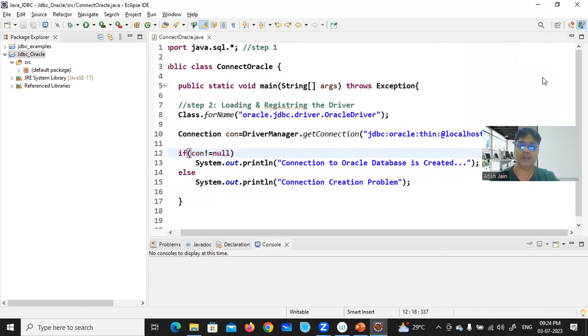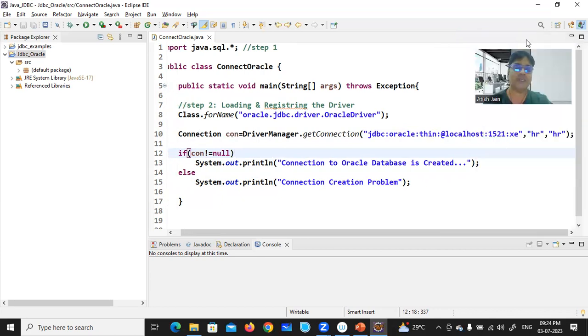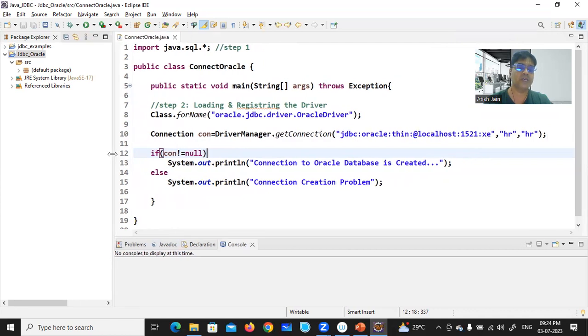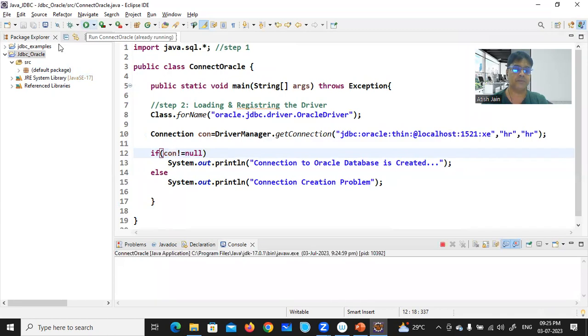While working with these kinds of applications, the challenge is you need to check the perfect versions you are using. In our application, we are using Oracle 11g and Java 17. Let me check whether this program is working fine or not. Yes, we successfully created a connection to the Oracle database.